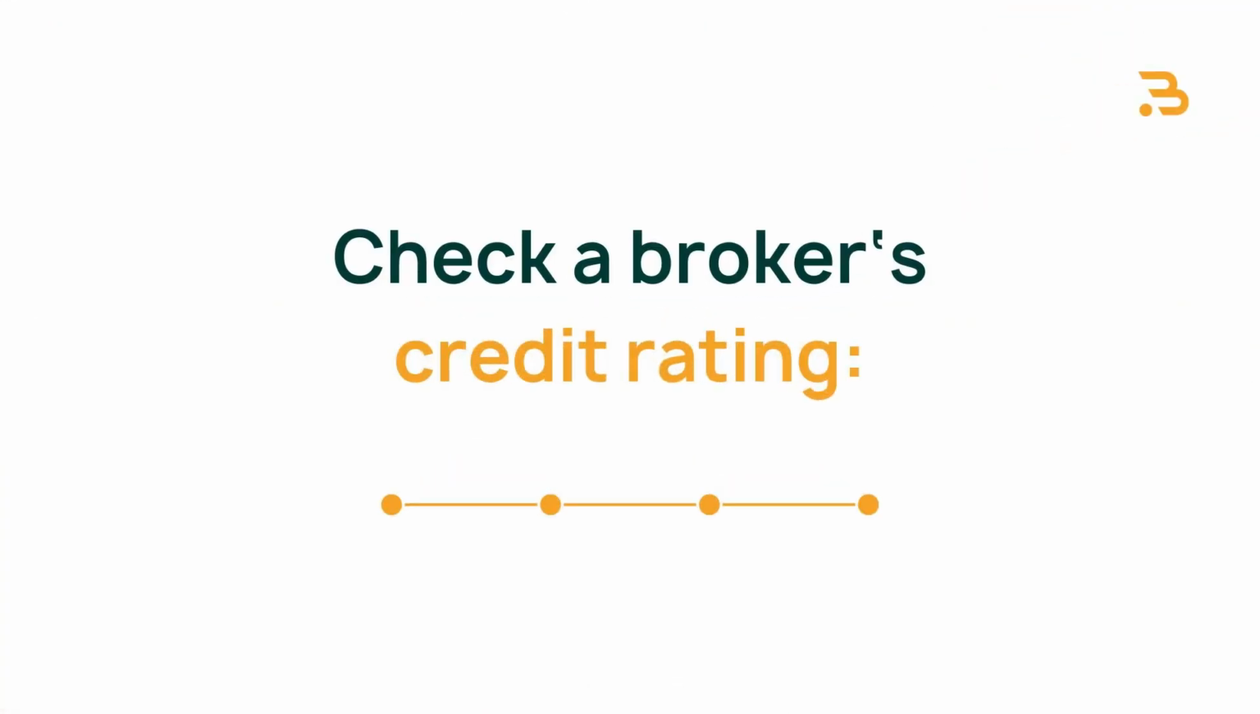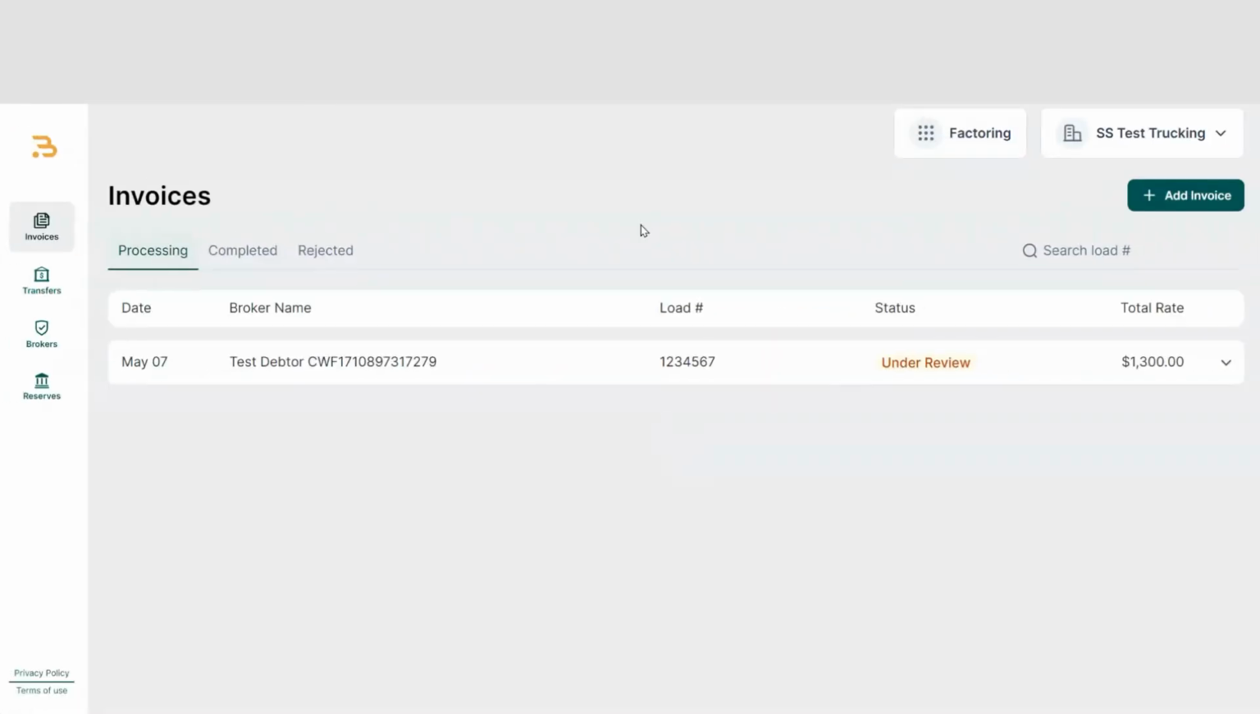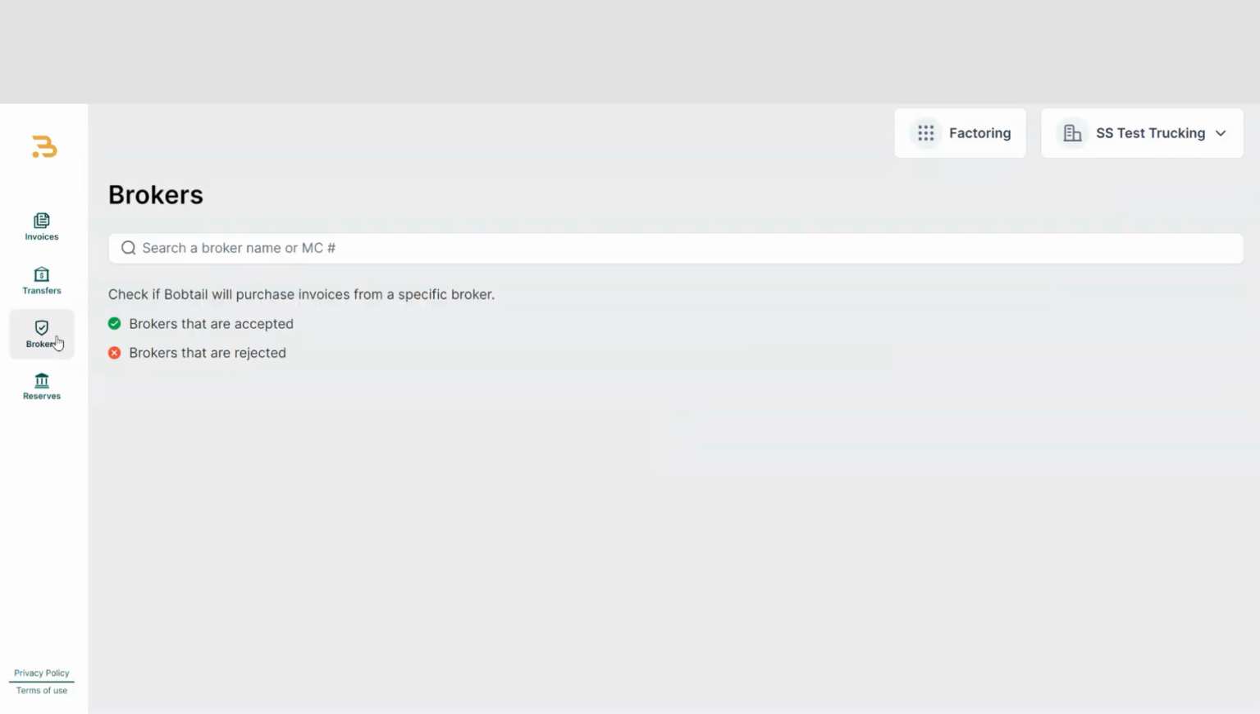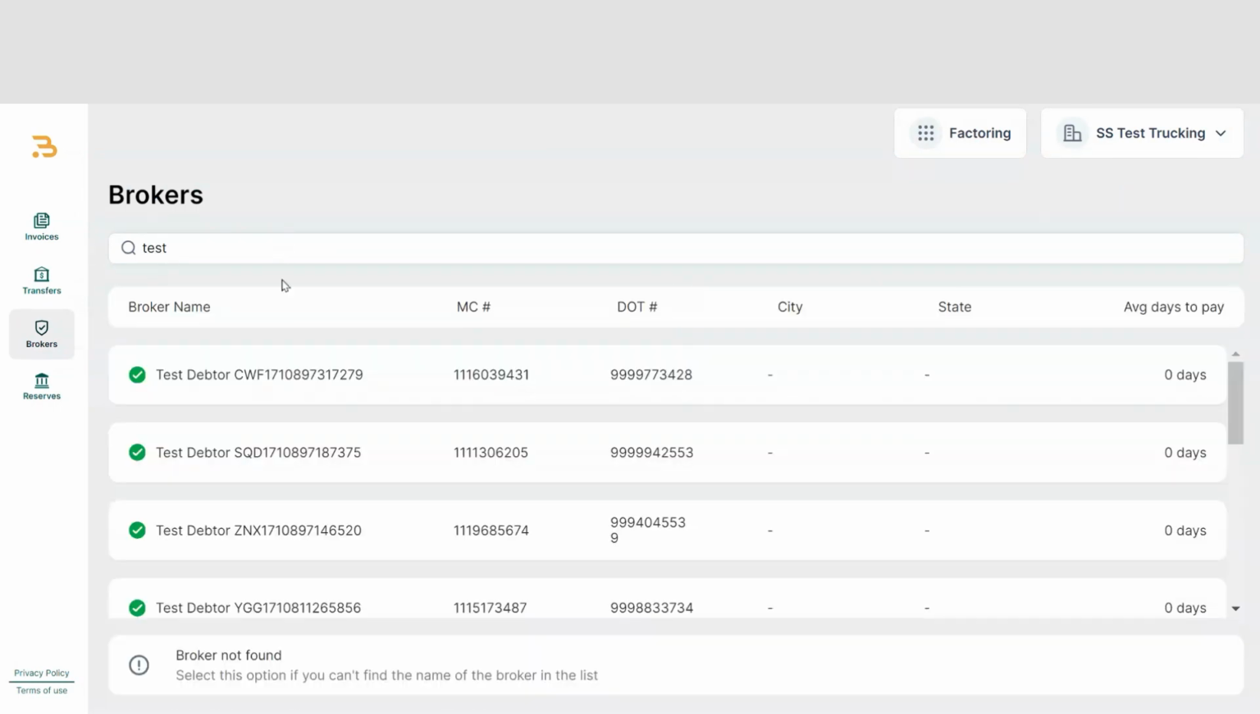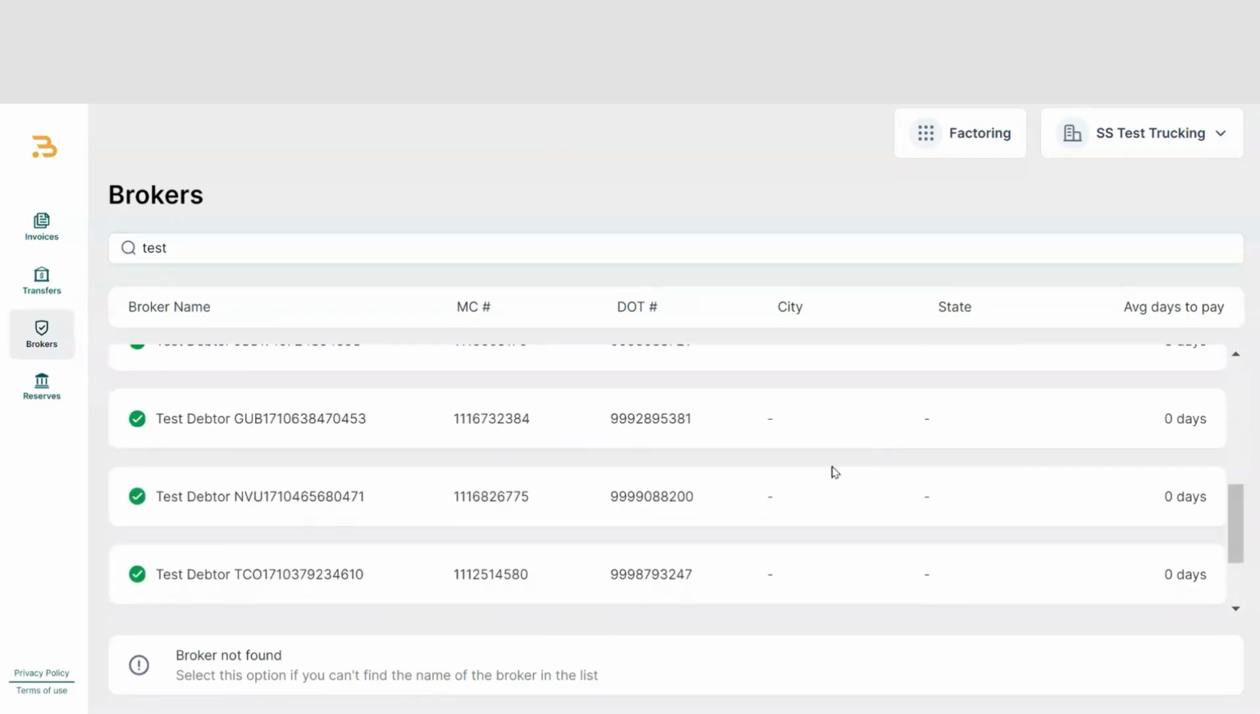You can also do a broker credit check by clicking on Brokers on the left side menu. To know if Bobtail will accept invoices for a specific broker, simply type in the name of the broker you want to review. A green check mark means the invoices for the broker are accepted, and a red X means they will not be accepted.